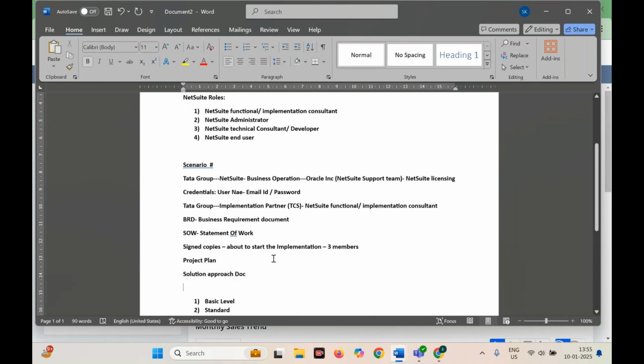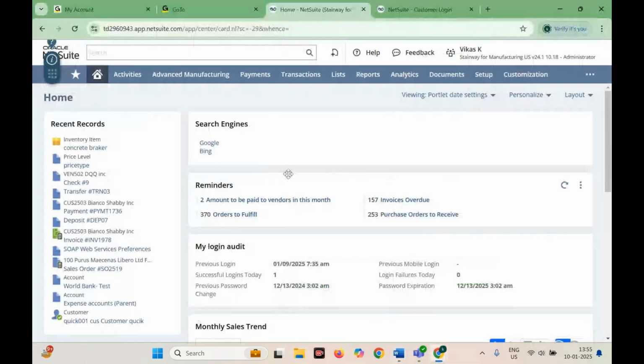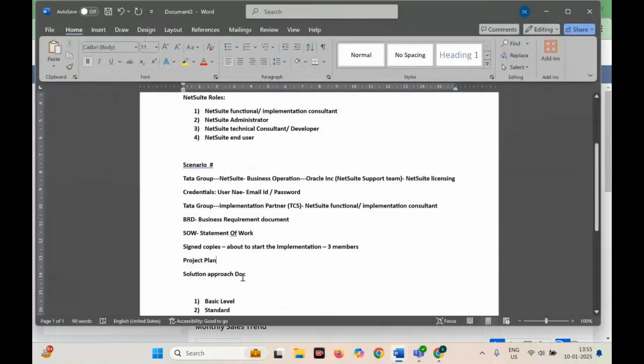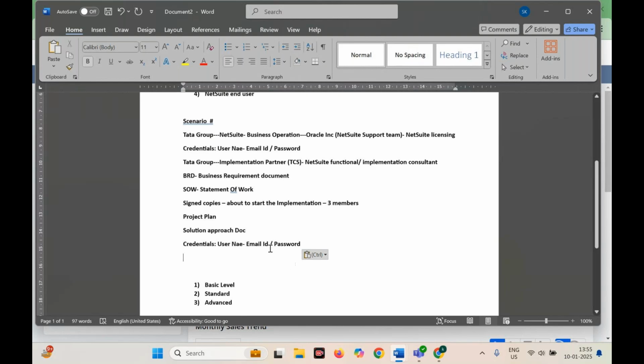Once this is done, the next thing is you need to get access to the client system, right? Where do you implement? In order to implement, you should get access to this system. This is the client system. So you request the client to give system access. What they do is, again they are going to create the credentials for you: username, email ID and password.